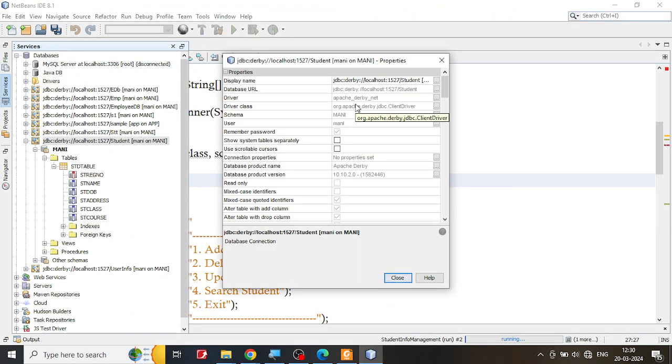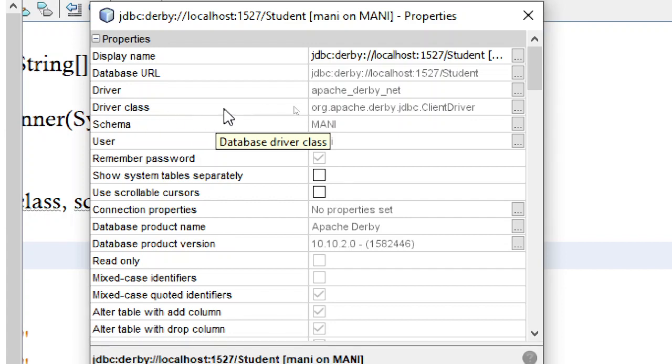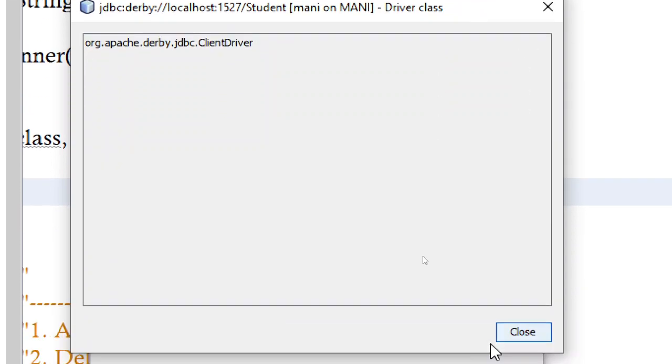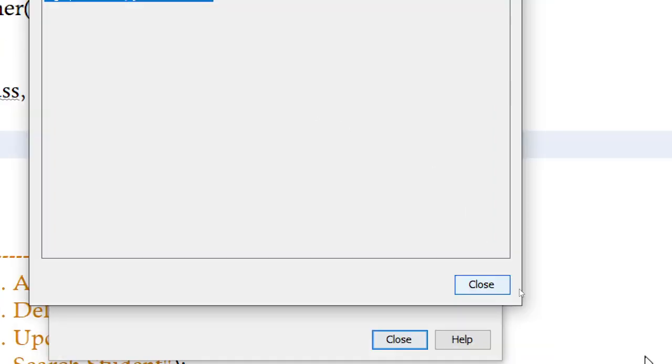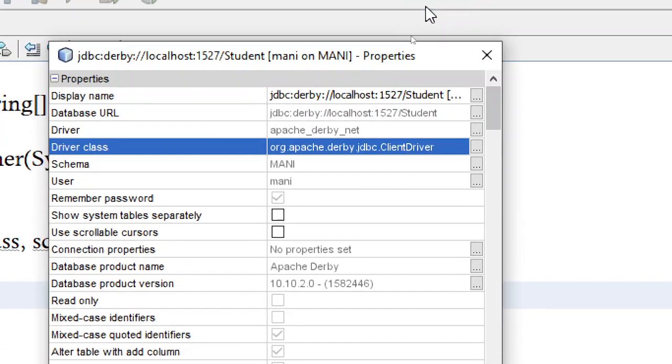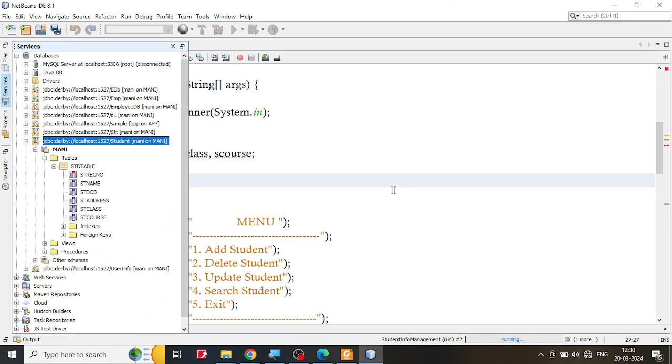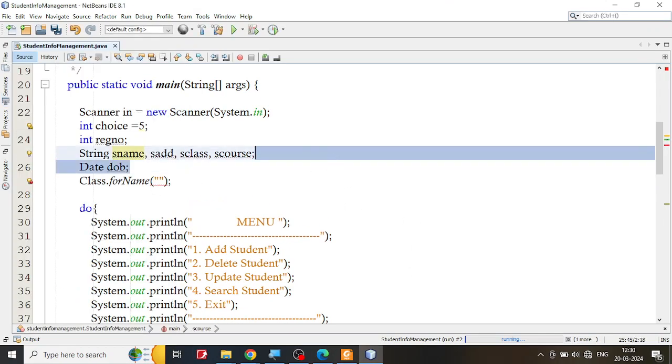When you click on Properties, NetBeans is going to show you the properties. Within this, you have the driver class, org.apache and something. Click on this ellipsis. You will be shown one more dialog box. Select it, click and drag, Control C to copy. So copy it, close this as well as this one. It's done. Now come back to your program and just paste it.